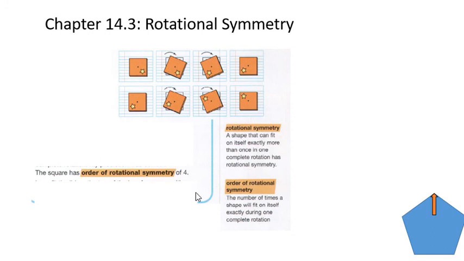So this square, and any square for that matter, has an order of rotational symmetry of exactly 4. And the order of rotational symmetry is the number of times a shape will fit on itself exactly during one complete rotation.